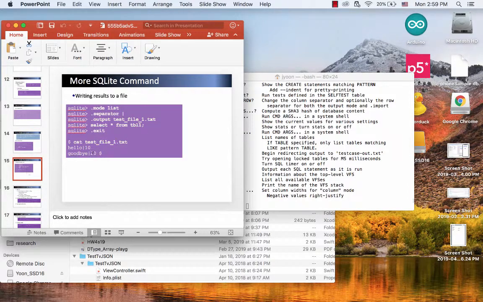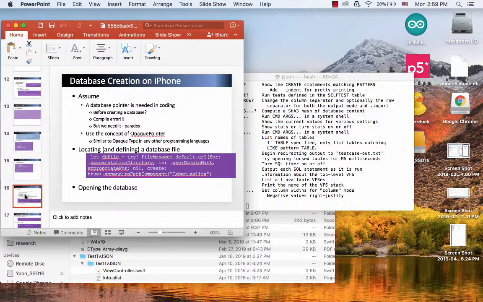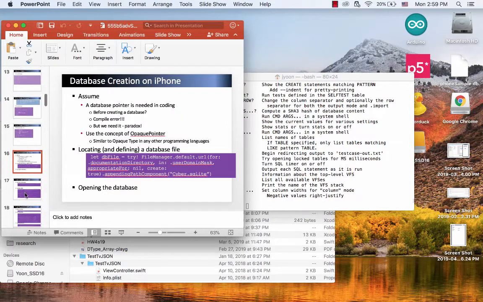All right, here in your iPhone app development, Xcode Swift needs somehow an opaque pointer that is needed. Okay, so we'll take a look at that.